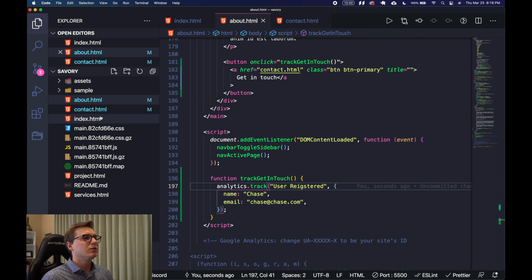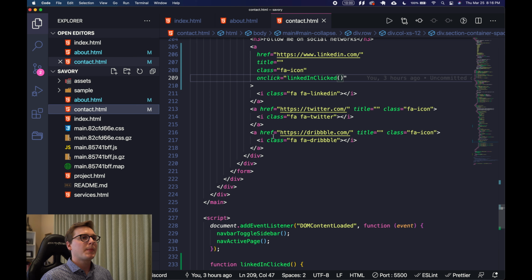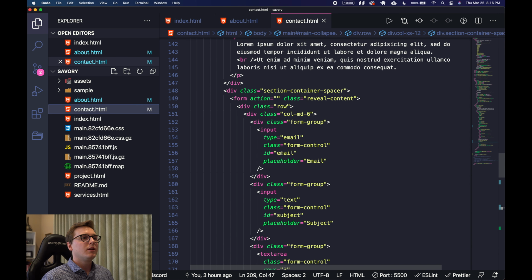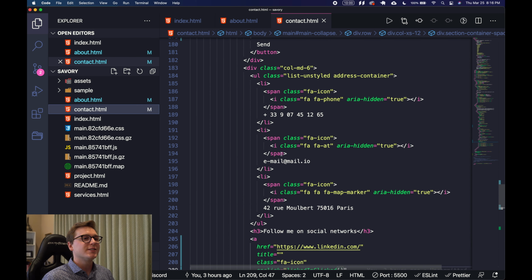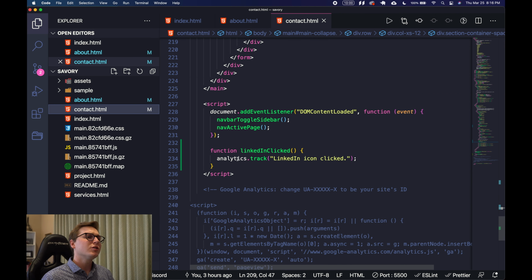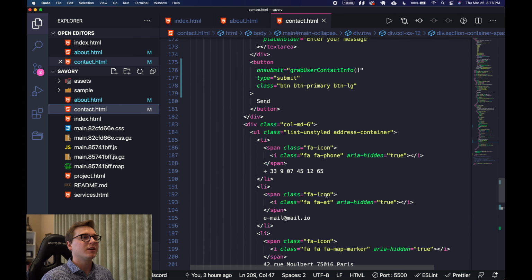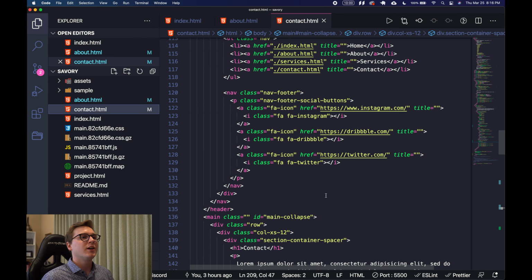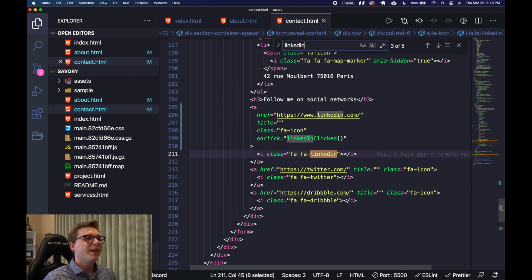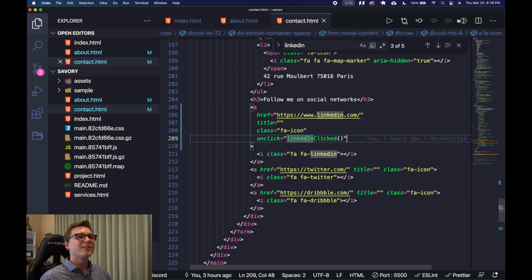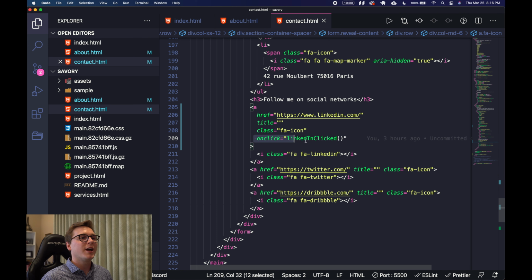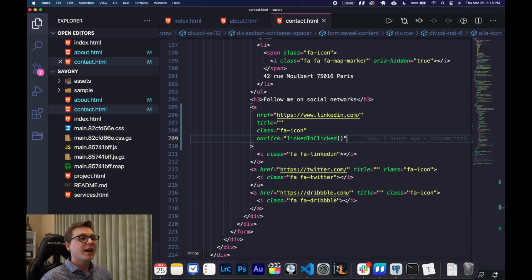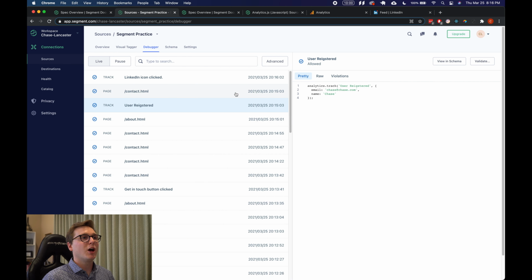So if I go to the contact page, let me find that icon. It's hard to find sometimes, but I'll show you the function first. So in the script tag, I just did function LinkedIn clicked. Again, analytics.track LinkedIn icon clicked. And it's gotta be here somewhere. There we go. So an on-click event where I added the function there. And that is honestly pretty much it as far as how easy it is to get up and running.